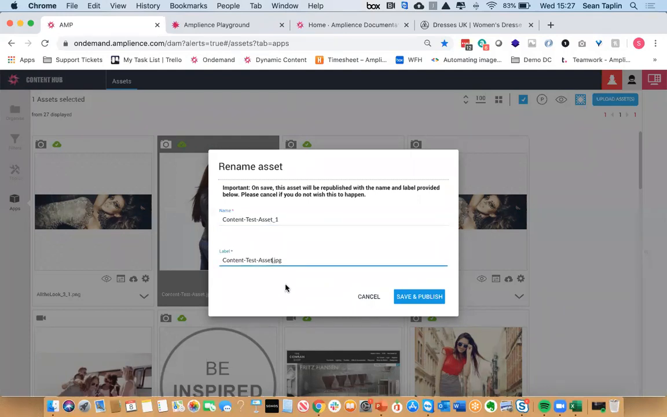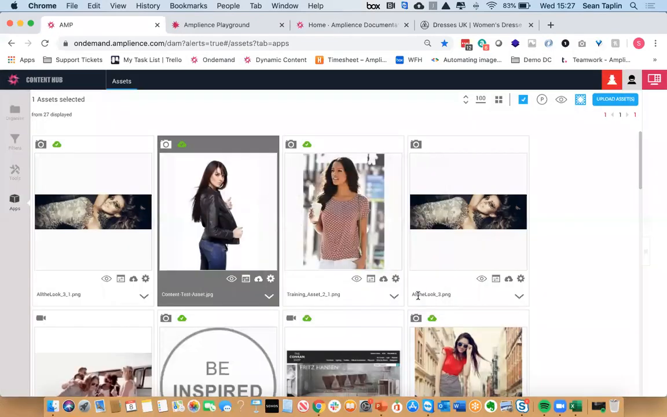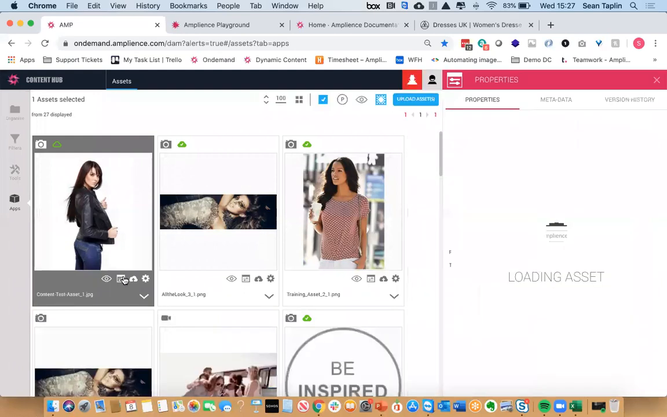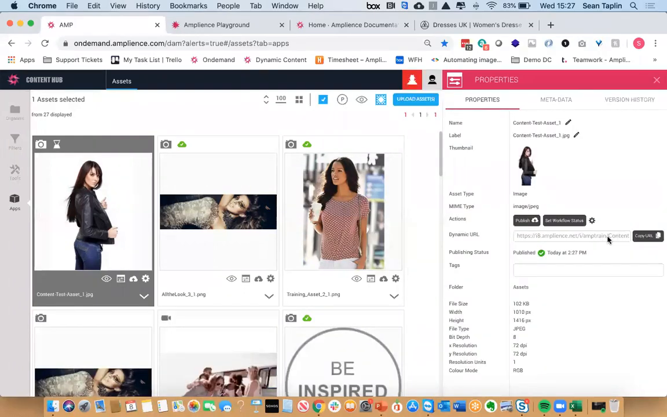The label is just another name we assign to it within the system. So you could call this asset something else for the label if you needed to. Most commonly, it'll just be set to the same name. And then I can save and publish that. And now it's renamed and it's available on the new URL.